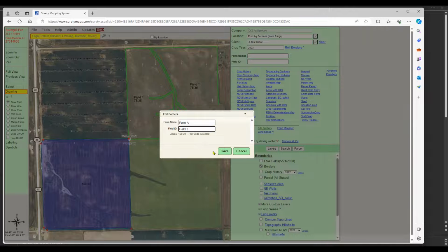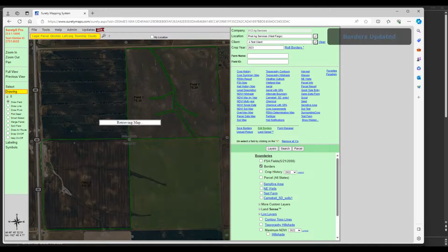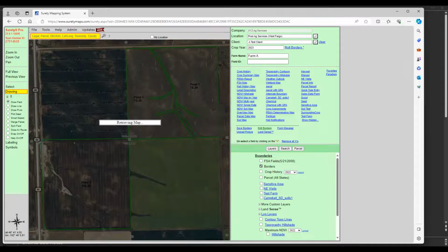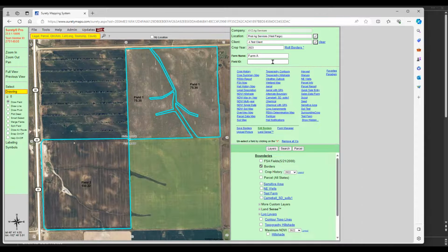Now again, you don't have to have a farm or farm name defined. You can leave that blank. I hit save, and now I have 2 fields here. And if I look just under field ID, if I don't choose a farm, which acts like a filter, it'll show me both fields. If I choose farm A, also, it'll show me 2 fields.